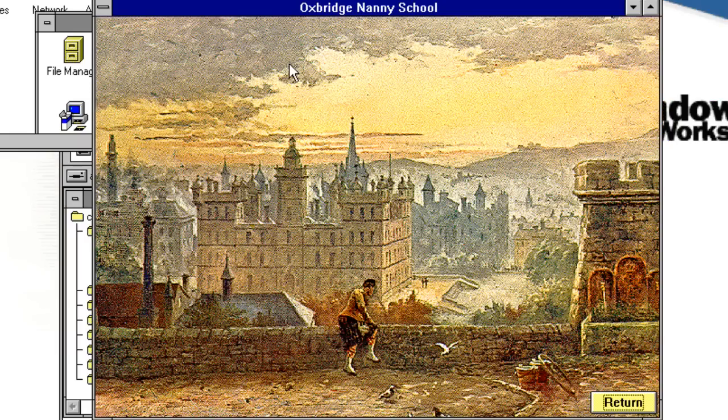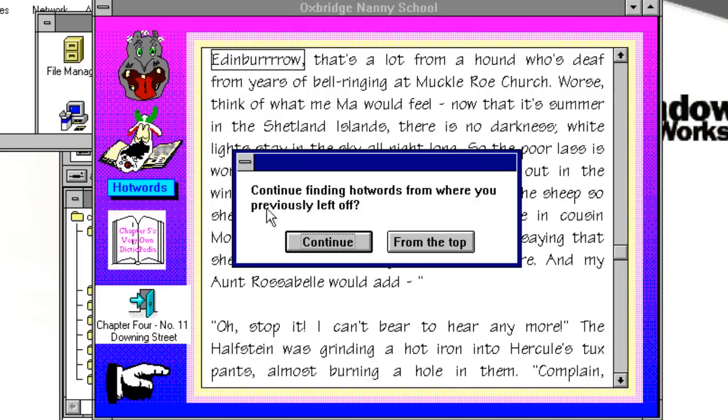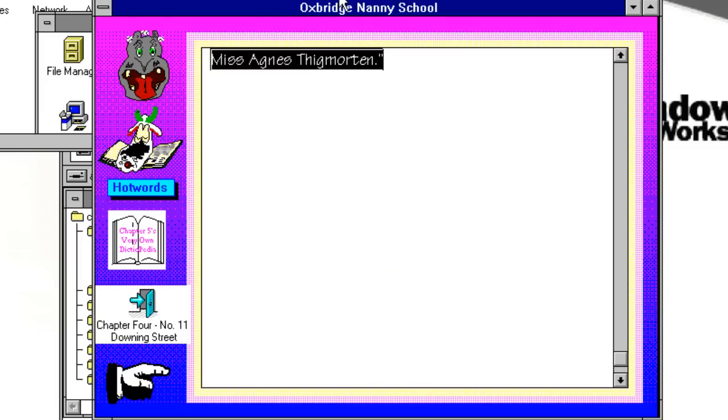Edinburgh. Oh, don't do it! What is there to click on? There's nothing to click on. You can't click on anything. It's just a picture. Miss Agnes Thigmorton.